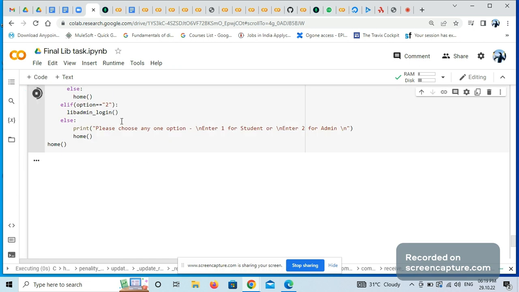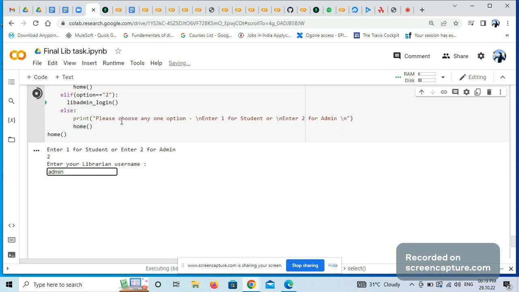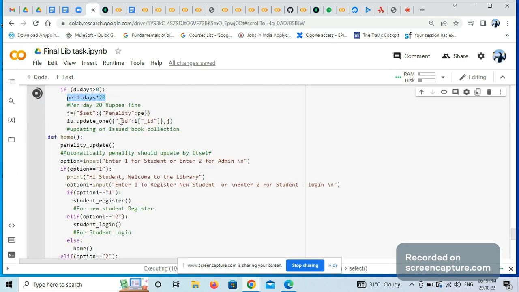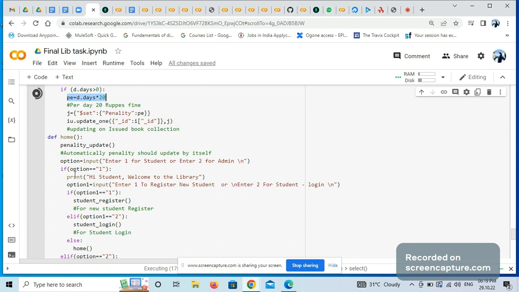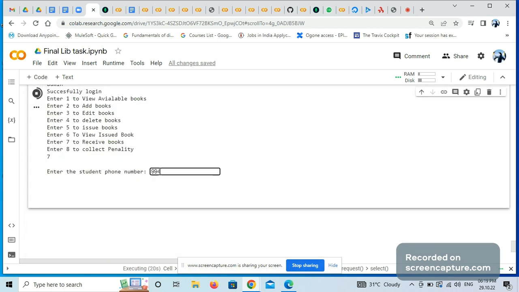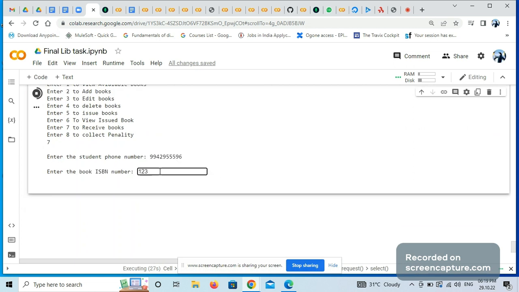Actually, admin can only receive the book because he needs to check the penalty part and all, no? So that's why we designed received book only by admin. So we'll go for the option 7. We are asking for student phone number. After that, ISBN number 65, right?